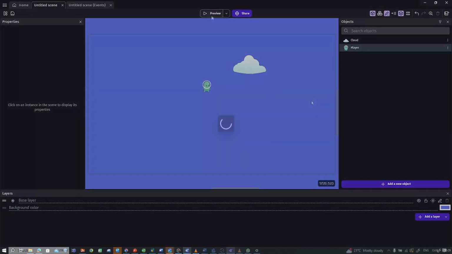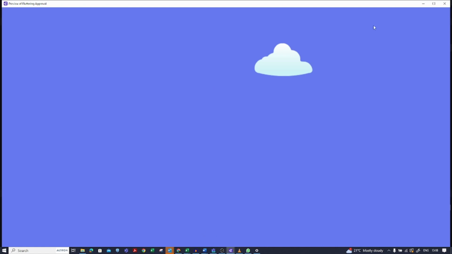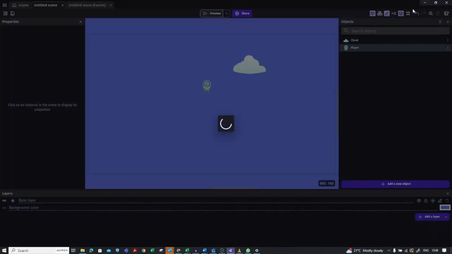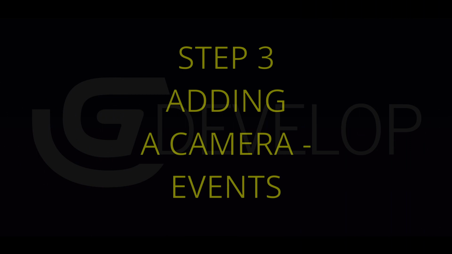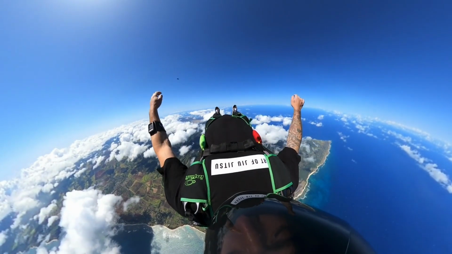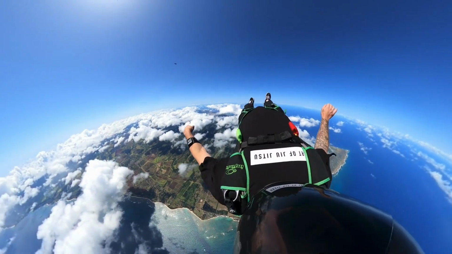Now, if you preview the game, you see you can control the player object by using your arrow keys. But there's a little side effect. Gravity is also pulling them down now. Our character falls out of the frame, which brings us to the next step. Step 3. Adding a camera. To keep our character from falling off the screen, we need to set up a camera that follows them. So let's go do that.